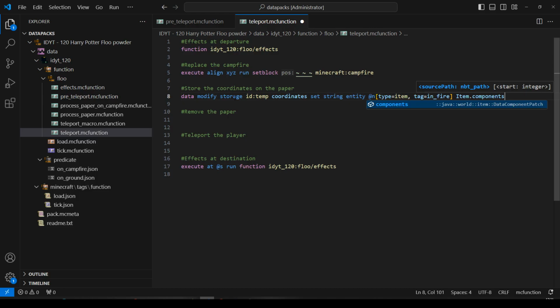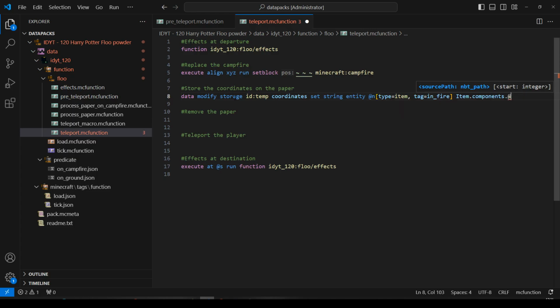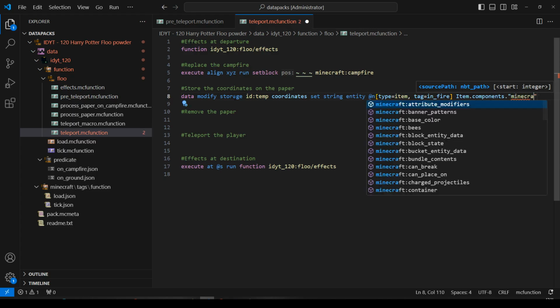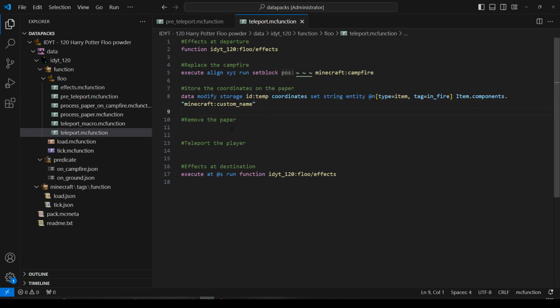For the components, well, if you name something in an anvil, it changes its custom name, not its item name. So we need to check for minecraft:custom_name. We need to check for spelling mistakes. Okay, now I'm going to leave it like that, and it's not going to work. We'll come back and look at it in a minute and change it.